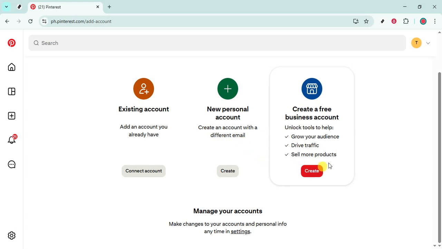Third, you can create a free business account. This is best for brands, creators, or anyone who wants access to analytics, publishing tools, and promotional features. You'll enter details like your business name and category. It's still free, and you can keep it alongside your personal profiles for easy switching.